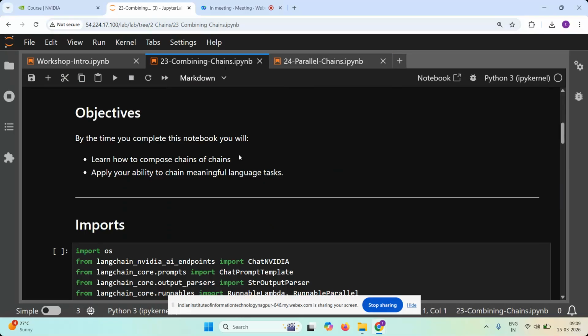Chains are composed of several runnables. Runnables are nothing but units of work that can be invoked, batched, or streamed. Multiple runnables can be clubbed with the help of the pipe symbol, and we call this a chain. We can call functions such as invoke, batch, and stream on a runnable, so definitely we can call batch, invoke, and stream on a chain also.